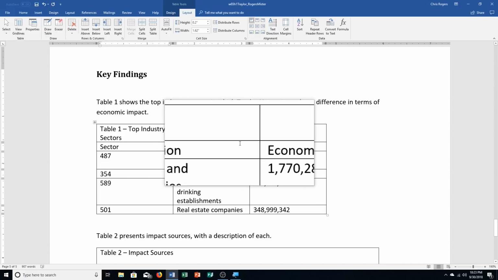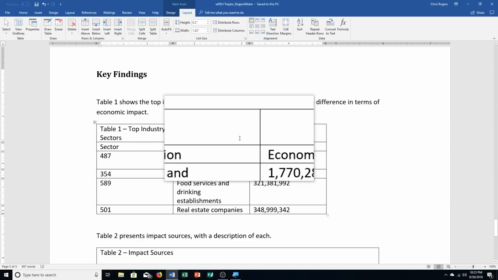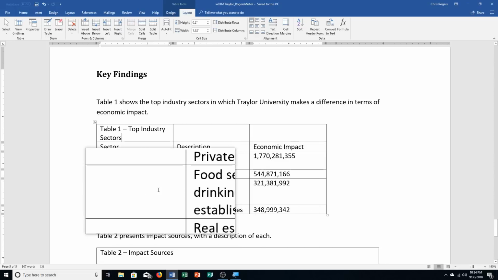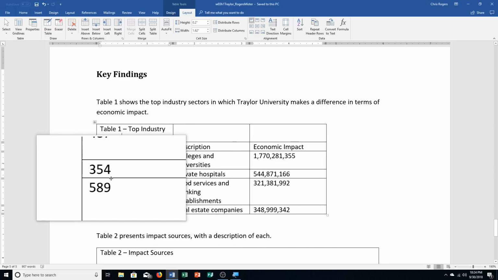And then here in step L, it says point to the left edge of the horizontal grid line dividing sector 354 and 589 to display an insert control. So I go in between the two, 354, 589.